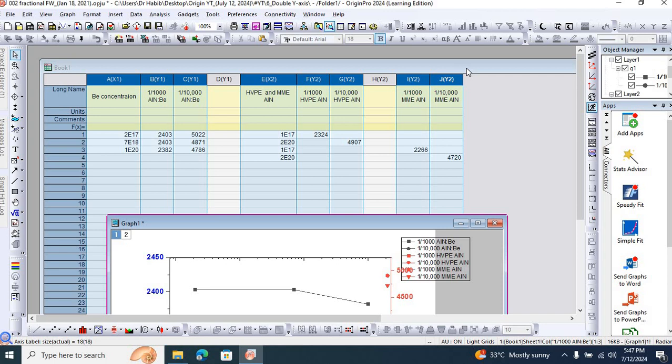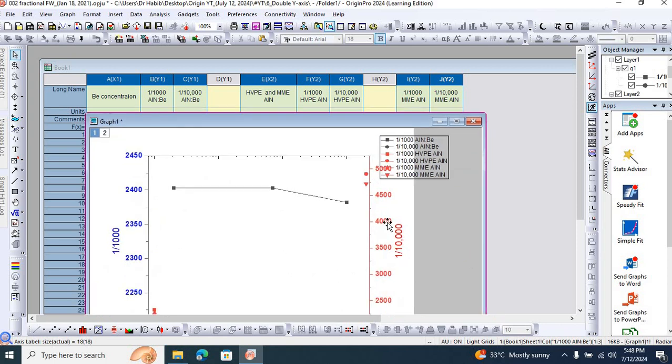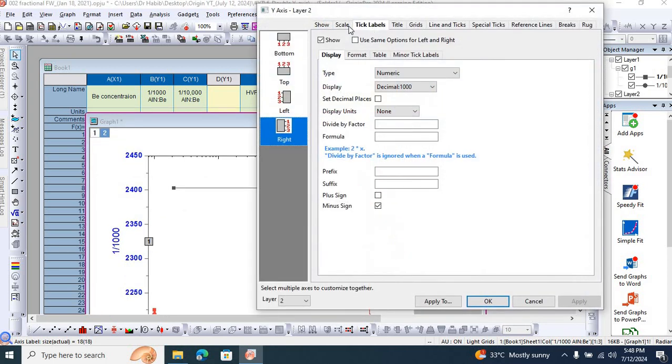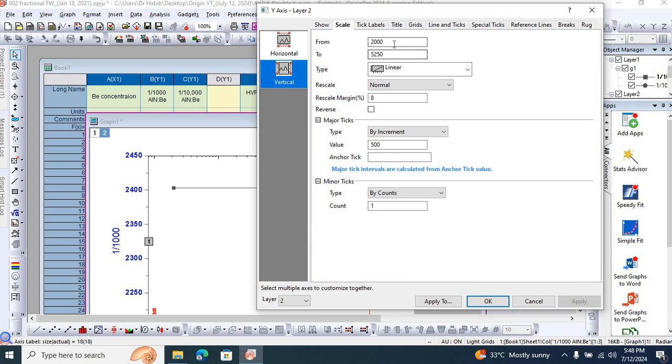Now let us look at the right axis. So focusing on the right axis, 1/10,000 variable, 5000, 4800, 4700, 4900, 4700, 4900. So it's kind of in the range of 4700 to 5100. Hit apply.